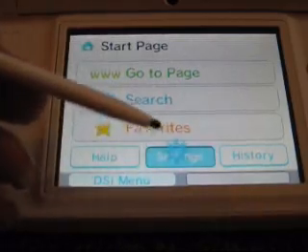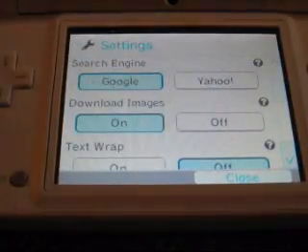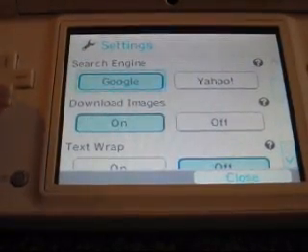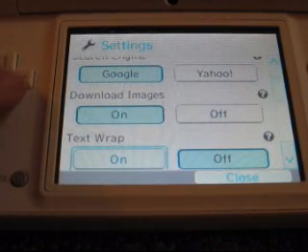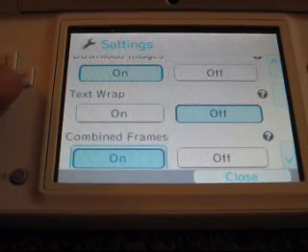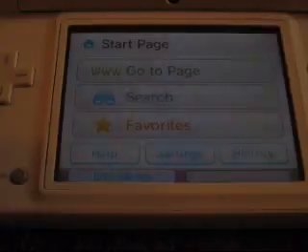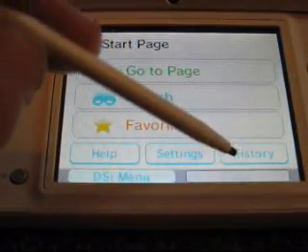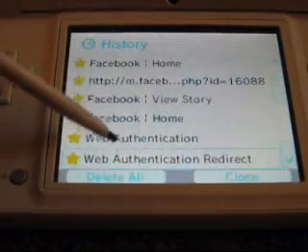Settings and history. Then let's look at the settings real quick. Search engine, Google or Yahoo. Download images, on. You can set that off and it'll go incredibly fast. Text wrap, off. Why do I have that turned off? I don't know. I don't really care. Combined frames, on. Okay, I don't think I was supposed to go down that fast. Okay, and in history, it shows you your history of all the things you viewed.